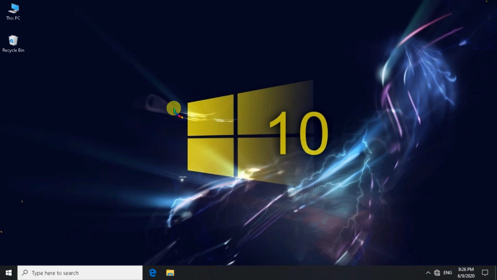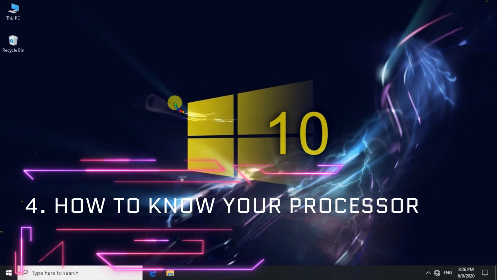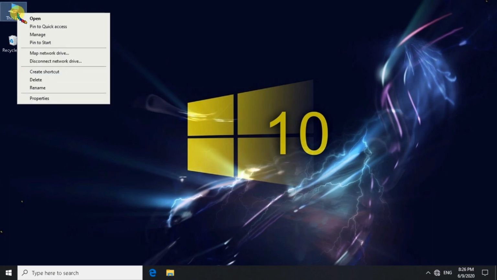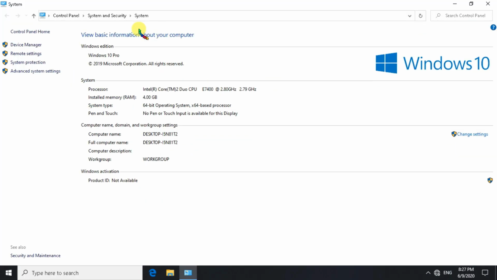Now let me show you how to know your computer system. What is the name of your processor? What is the name of your operating system? If you want to know the system information, what we can do is take the pointer over this PC icon or this computer icon and just right click, and you will see these options here. From these options, choose the last one, which is Properties. When you click this Properties option, what happens? It will display this system screen.